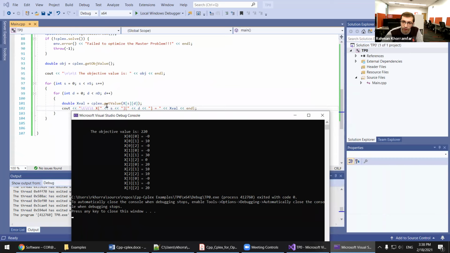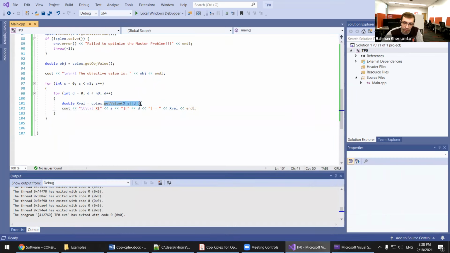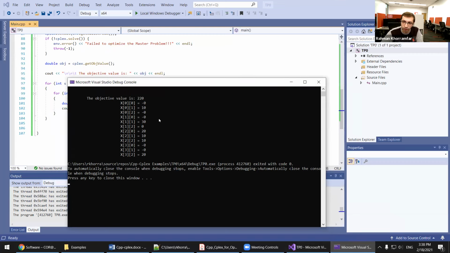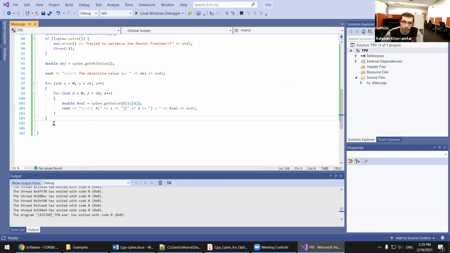And we used the getValue method or function of the Cplex to get the values. However, you notice that some of them are -0, and that is because even though we defined them as integer variables, they are not stored as exactly integer variables in the memory. They are stored as a very negligible small number. Some of them have a negative sign, some have a positive sign, like this one. This is not actually stored as 0. It is something closer to 0. And that is the reason.